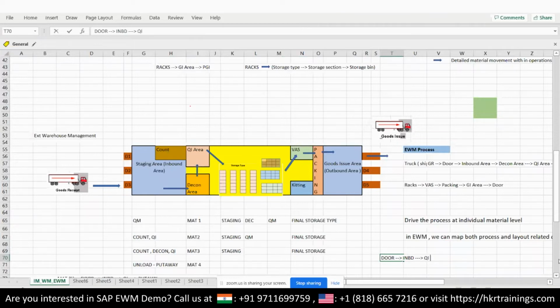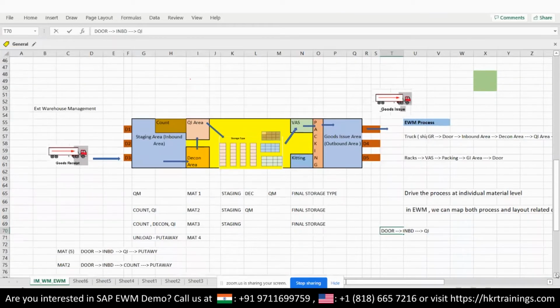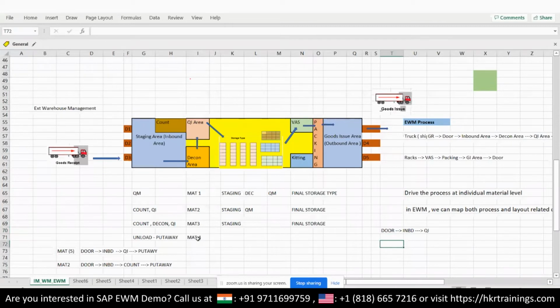That is one flow that we have set for one material. Then the second flow is it basically goes with the count and QI. So first it will be received at the door, and from the door it will come to the inbound staging area. So these two things are common, because whenever I am receiving a material at the door, I have to do the unloading. Means I will unload the material from the truck and then bring it to the inbound staging area, that is the initial area.